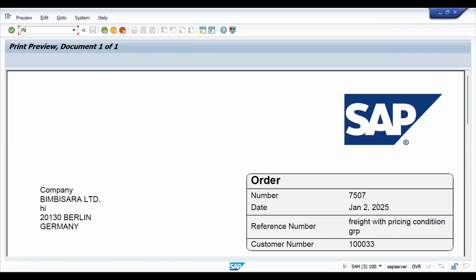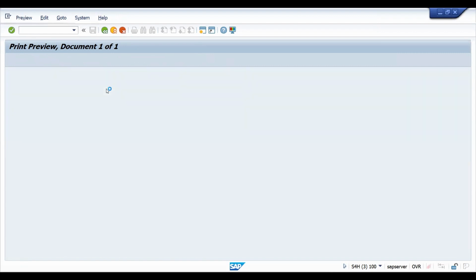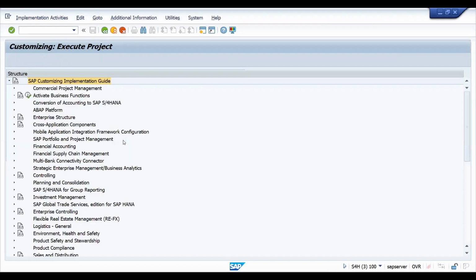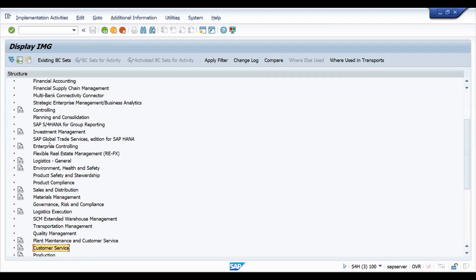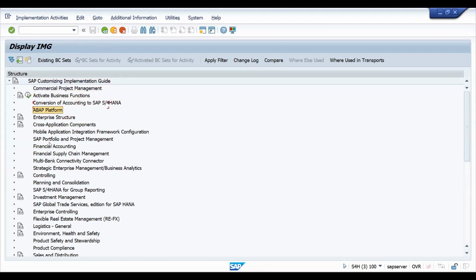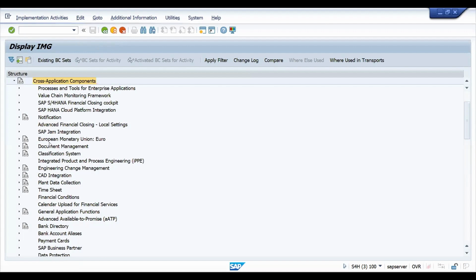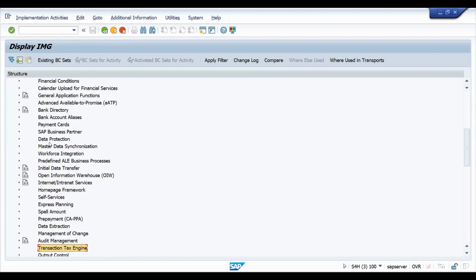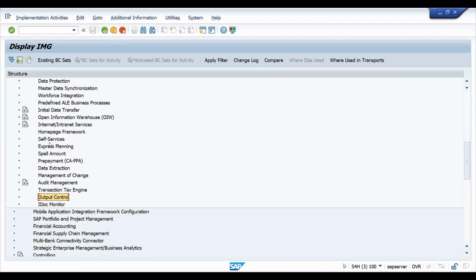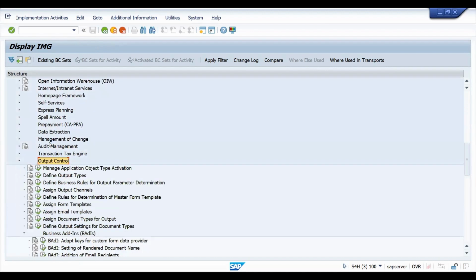Then how will the new output determination look? Let's go to SPRO, reference IMG. You have to remember this path, cross applications. This is S4HANA 2023. Just go to the bottom, in most versions. This is called output control. When it comes to ECC, you can either go to NACE or to the individual application: billing documents if you would like to do it at billing level, or sales document level, or delivery level.